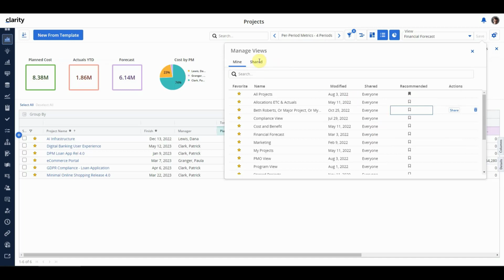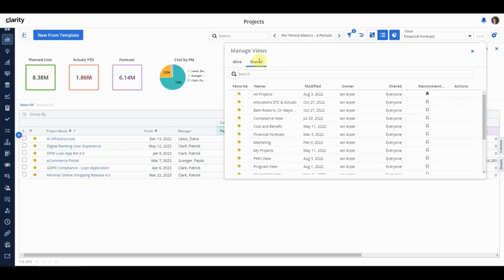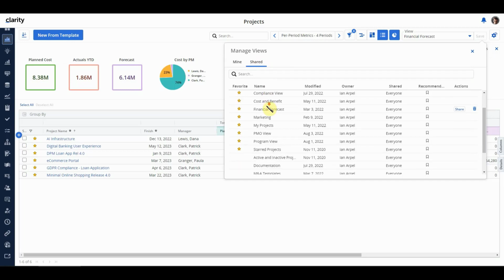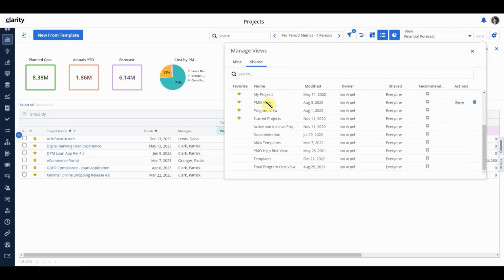I can also go into the Shared tab, and in there I can see all the views that are shared. And again, in this case, all the views that I had created are shared with everyone. So let's go ahead and create a new view.